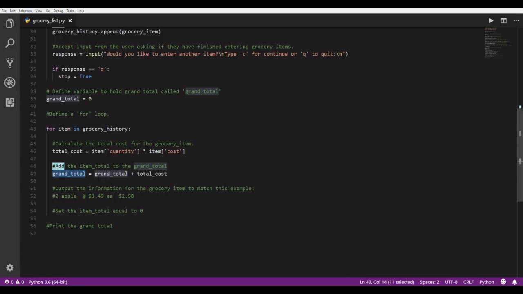Okay? There is a shorthand for this. If you want to spend a little less time typing, you can just do something like this. And that's the exact same thing. It takes grand total and then adds it with this variable and then reassigns it into this. So it's just a little shorthand there. I like to use that because it's a little less typing, keeps the code shorter and a little cleaner.